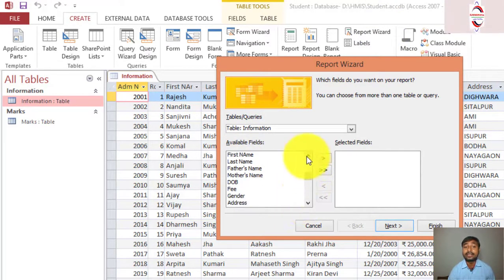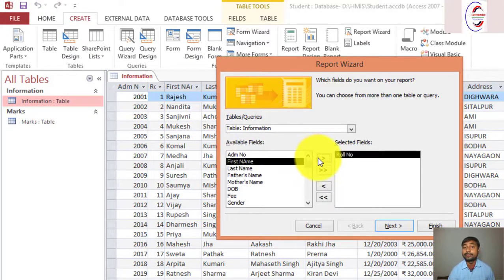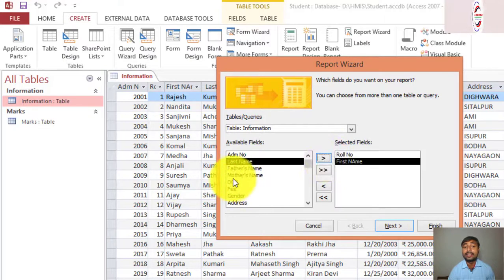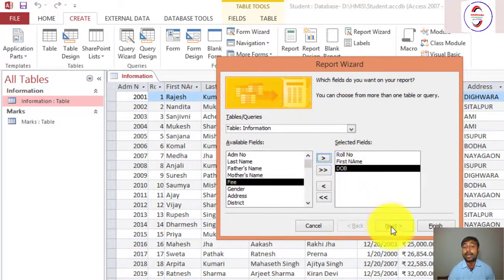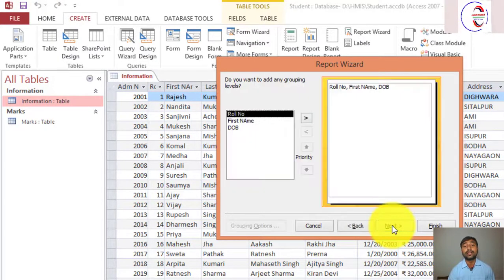After that, suppose these are the different fields. I want only the roll number, the first name, and the date of birth to come. So step by step we will follow, and only these three fields we want to see. For that we have to create a report. So click on Next, and after that it will ask which one is the first. By default it will come.